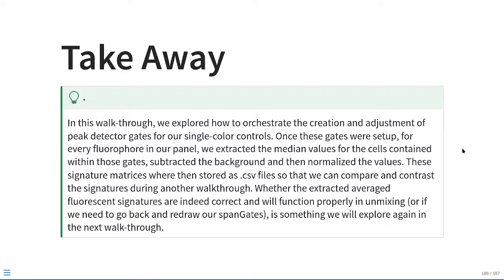during a different walkthrough. So whether these extracted average fluorescent signatures are indeed correct, or if they will function properly in unmixing, or if we need to go back and redraw our span gates, is something that we're going to continue exploring over the next couple weeks.